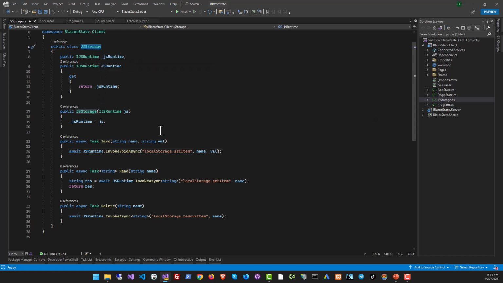And this class is included in the GitHub repo that I have in the description of this video, so you can find it easily. But what this class does is just call the JS runtime and invoke the local storage set item and local storage get item functions to store or read the information that you want to store in the browser storage. We can use the JS storage class as a dependency using the dependency injection technique that we learned earlier. Let's do that.